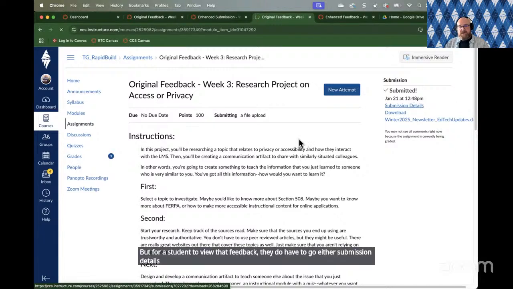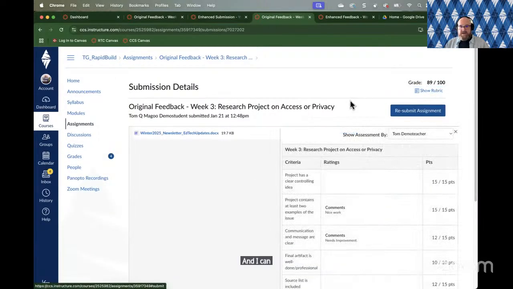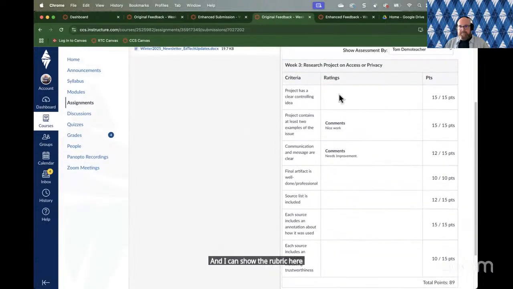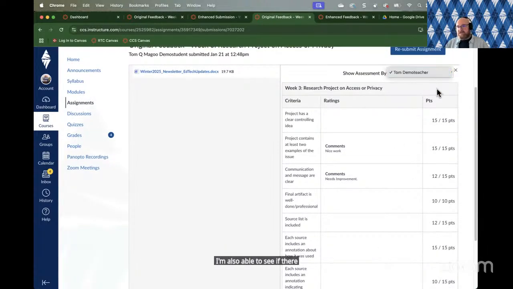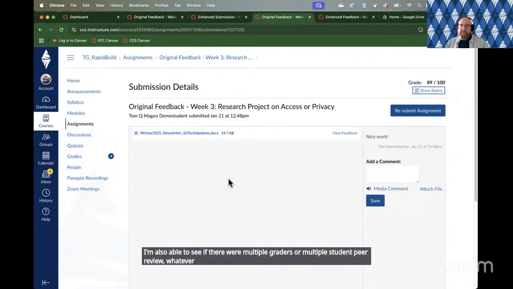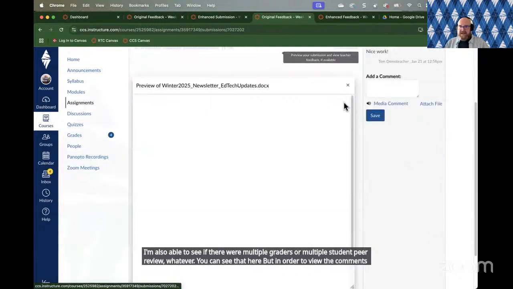In this case, I'm going to go to the submission details interface, and I can show the rubric here, and I can see my grades, right? Grades for each criterion down the side. The comments are right here. These are the rubric comments. I'm also able to see if there were multiple graders or multiple student peer reviews, whatever. I could see that here. But in order to view the inline comments, I have to come here.